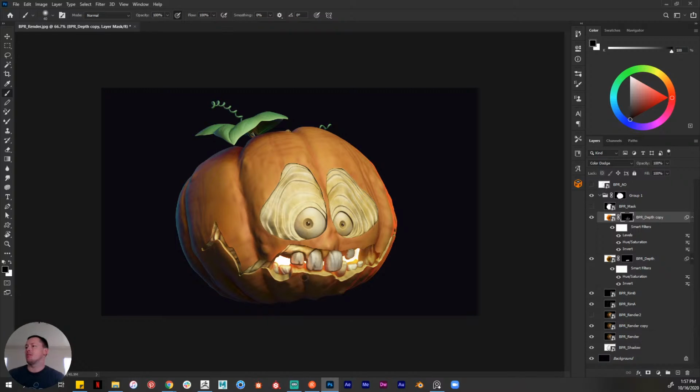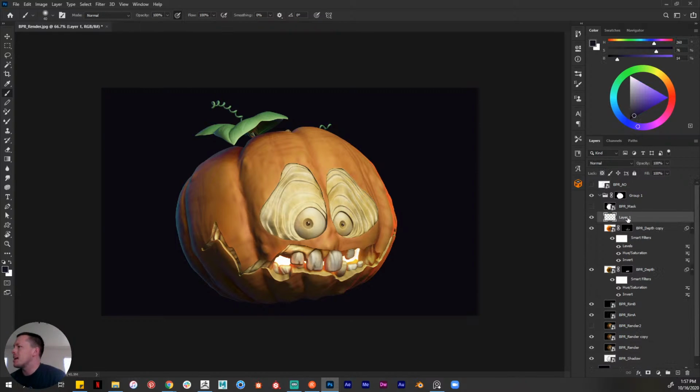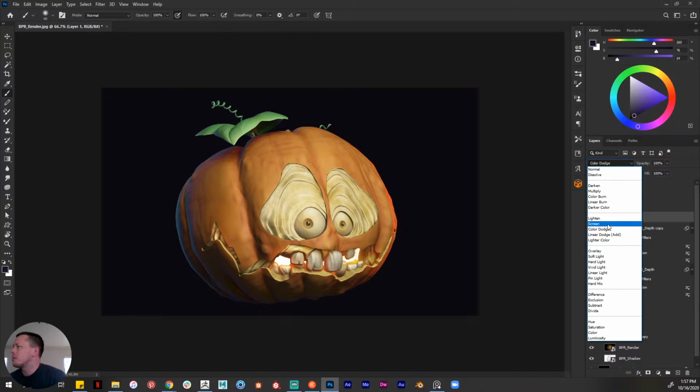Kind of get rid of some of this down here. This will just help to make the teeth feel a little bit more solid, like they have more of a place. And it still feels like it's glowing. It still feels nice.